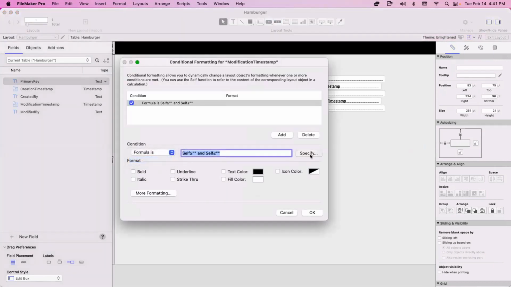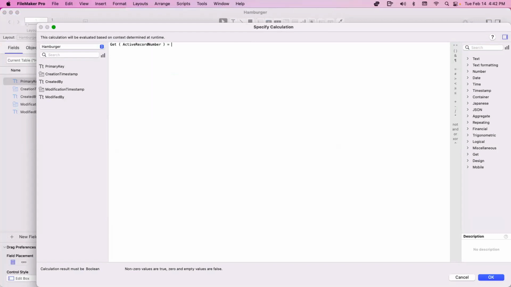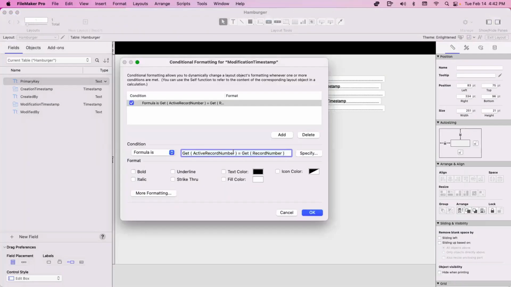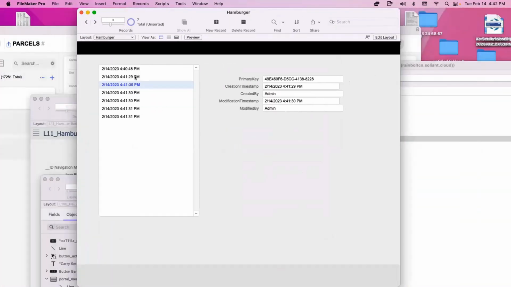I'm saying that the get active record number equal the get record number. So the get active record number is only used in that case. Only used in that case. So now, see, I have this that is saying, okay, the active record number is equal to the record number. Active record is the same. So this is how we do the same.